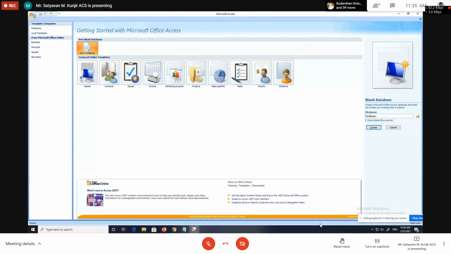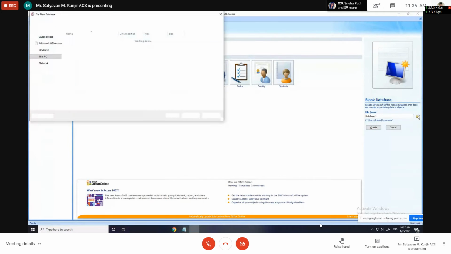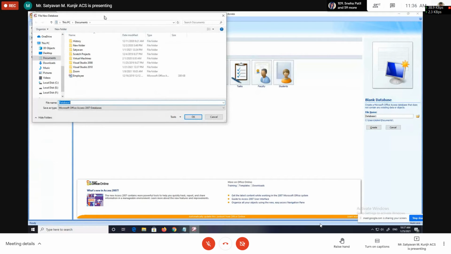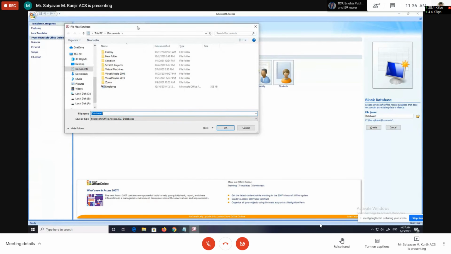First, click on blank database. Then don't click on the create button directly. Click on the browse button, which is here, on the right side of the text box. Then it will open a dialog control, a save dialog. Here we have to give the location of the database, where you want to keep it. Give the location, this drive, it's okay.